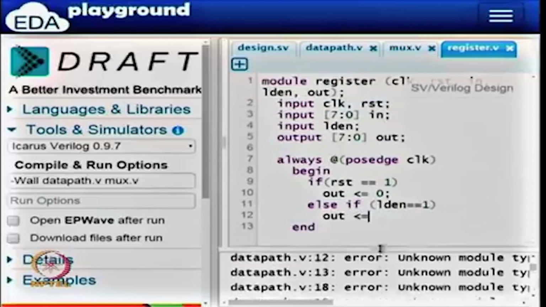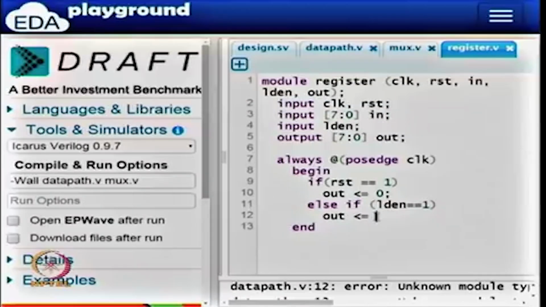So let me reduce this. Output is supposed to be the input itself, which I called in. And if you don't put an else clause here, it's okay, because if you don't have an else clause, it means remember the old value. So the old value is whatever the output was, it will just remember it.